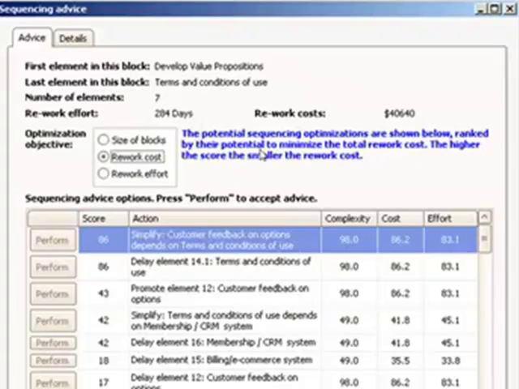But it will suggest something, and here it's saying if you simplify by making an assumption on the customer feedback on options, depends on the terms and conditions of use. If you can provide an assumption between those two items, you can reduce complexity by 98%, cost by 86%, and effort by 83%.